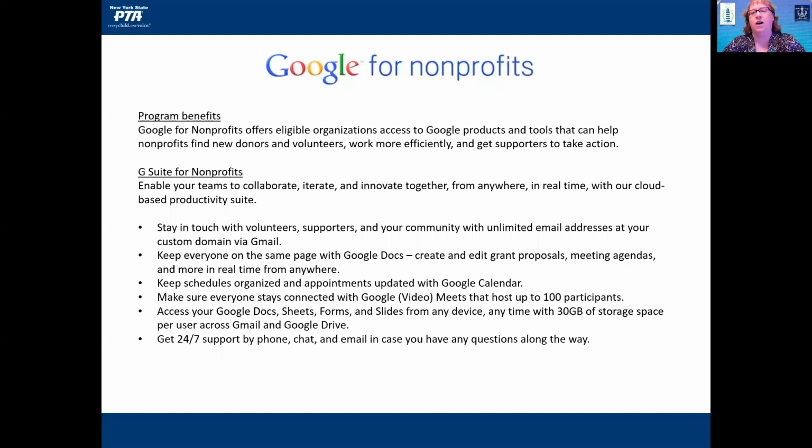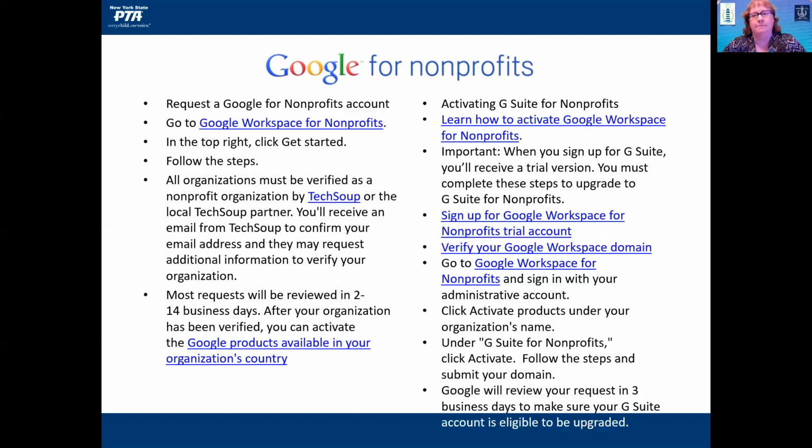Google for Nonprofits offers eligible organizations access to Google products and tools that can help them find new donors and volunteers, work more efficiently, and get supporters to take action. Organizations have access to 30 gigabytes of storage space per user across Gmail and Google Drive, as well as a shared drive of 30 gigabytes and access to Google Meet, which provides a video meeting platform for up to 100 participants.